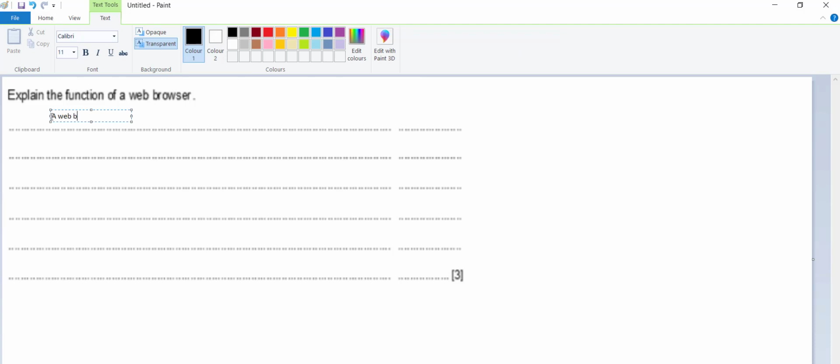A web browser is software that converts or translates, let's see, translate HTML into the web page that we were expecting. So a lot of you said this, but you didn't say this, but it's software.